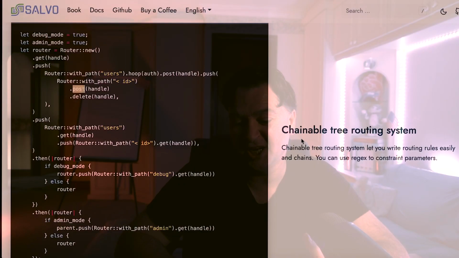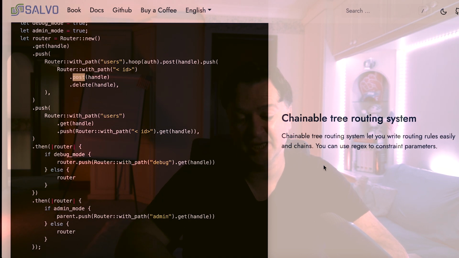You know what? I do think it is a pretty simple web server framework. I like the fact that it's built on Tokio. I like the fact that it's built on top of Hyper. I like the fact that what they call the chainable tree routing system, I think that is great, actually. I think it's so easy to chain together your routes. I really like it, actually. It's nice and fast. It's pretty simple.